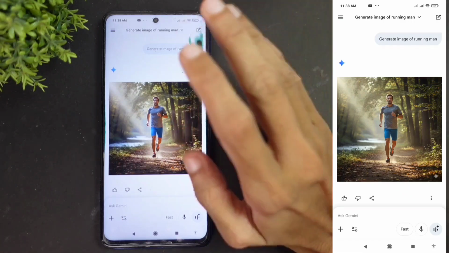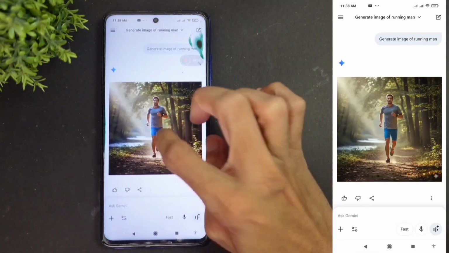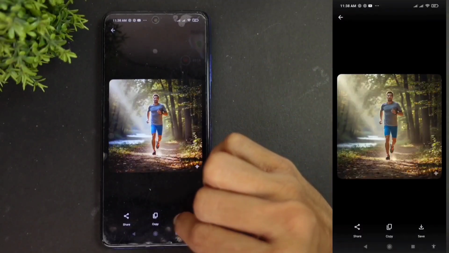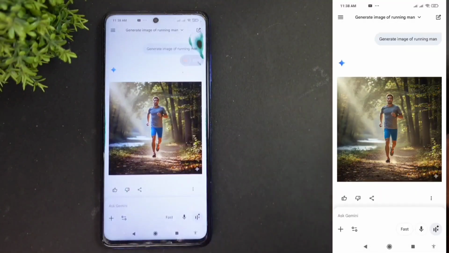Anyways, with this short prompt also, I have got one good image, and if you want to save this image, just click on it, and here you can see the Save button. When you click on that, that image will be saved to your phone's gallery.